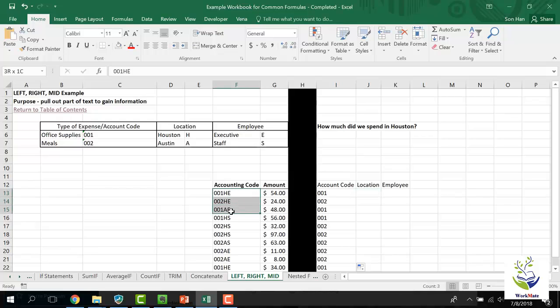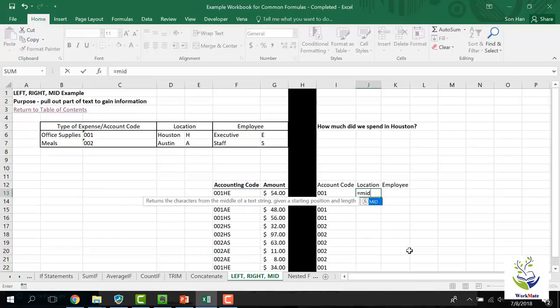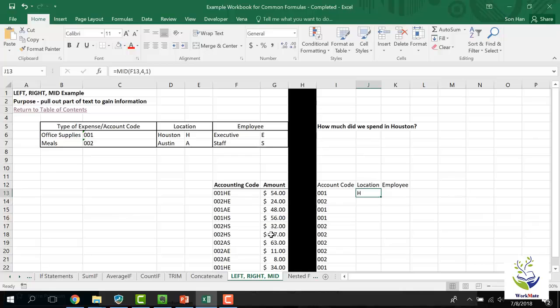I want to pull out this H and this A. See these H's and A's? I want to pull those out. How do I do it? I'm going to use my mid function. So type in mid, accounting code. I'm going to select my entire string. What number do I want to start at? Position 1, 2, 3, so I want to start at position 4. And how many characters do I want to pull out? I just want 1. That worked. I'm going to bring this all the way down.